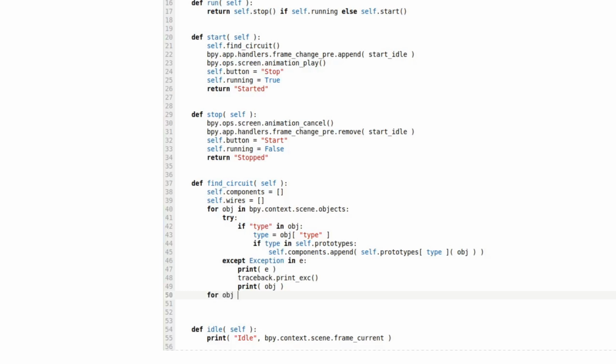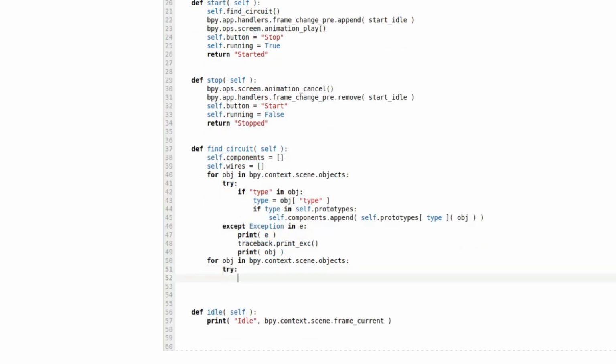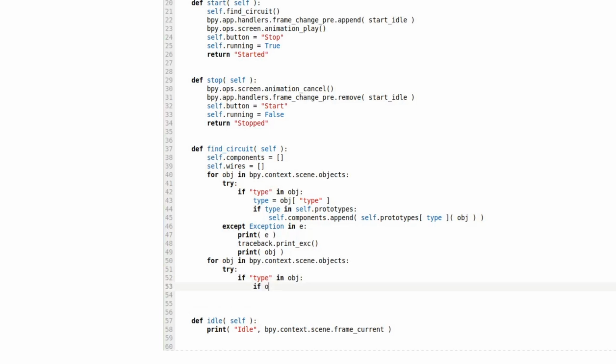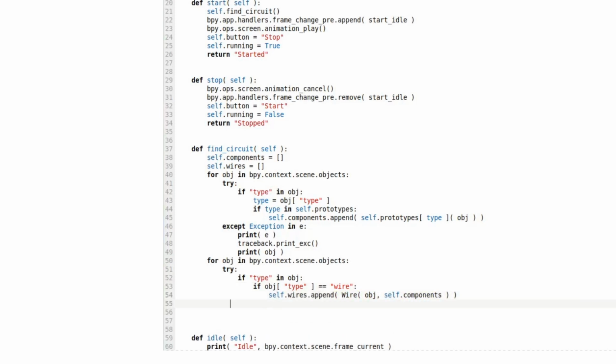Then we go through the list again and look for the wiring. We add the found cables to the list.